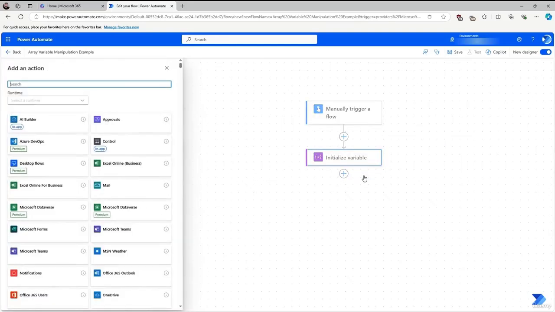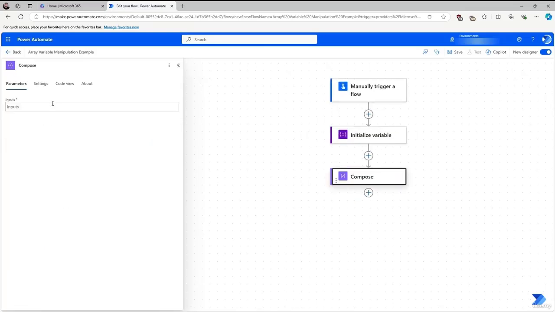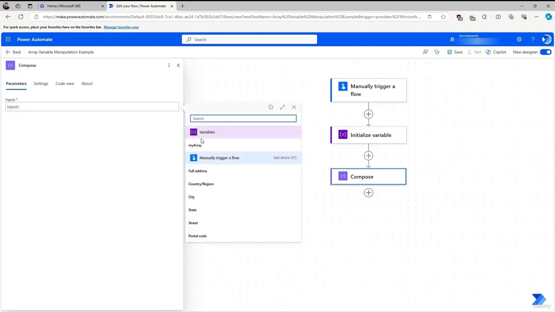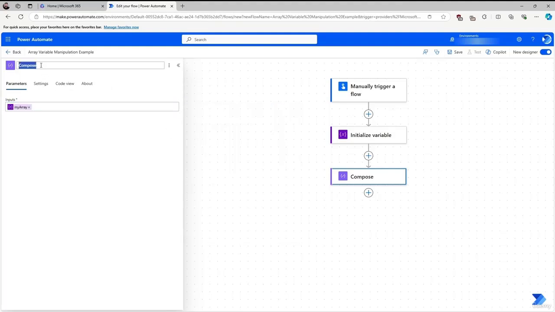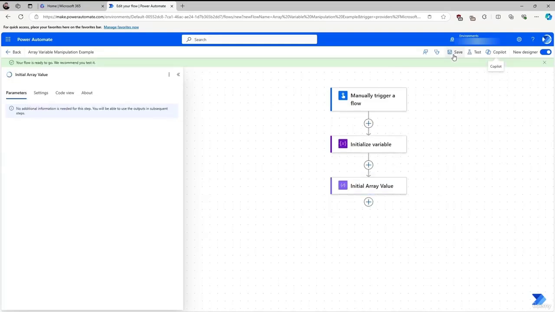Debugging the initial value. To verify the initial value of the array, we will use a compose action. Add a compose action to the flow. In the input field, select myArray from the dynamic content pane. Name this action Initial Array Value. This compose action will display the contents of myArray when the flow runs, allowing us to confirm that the array has been initialized correctly. Save and test the flow.